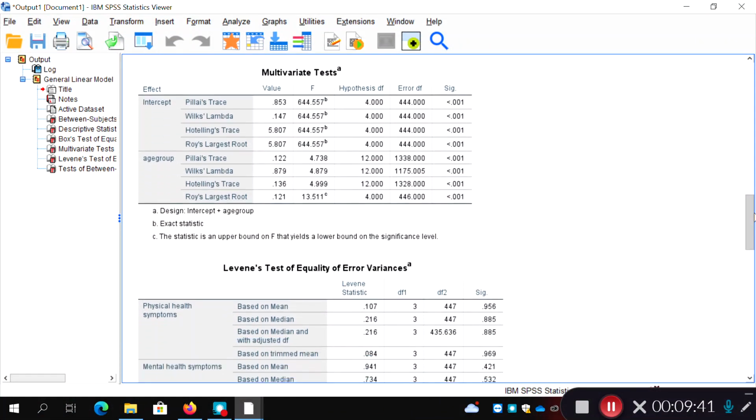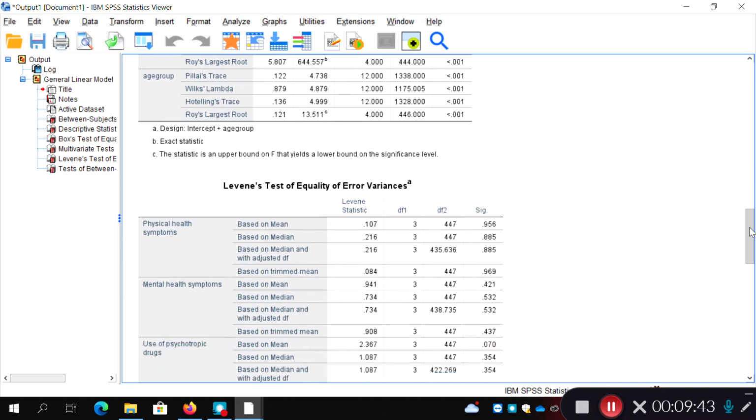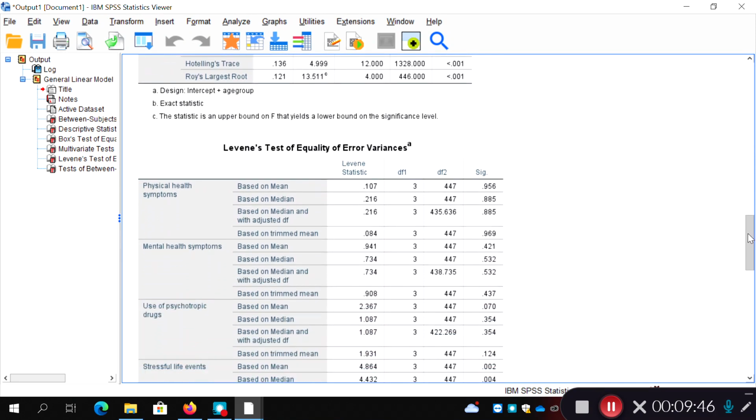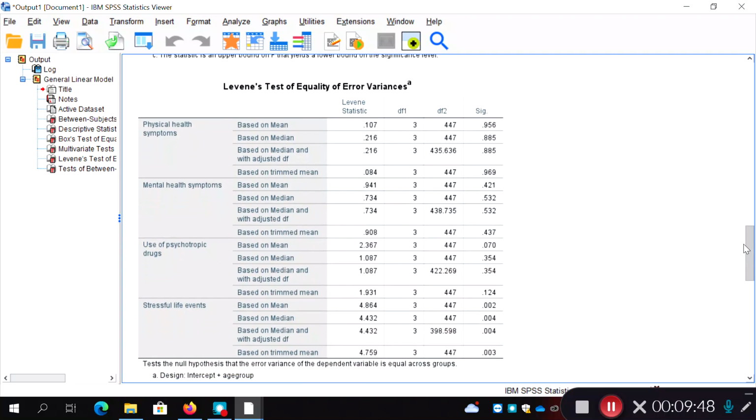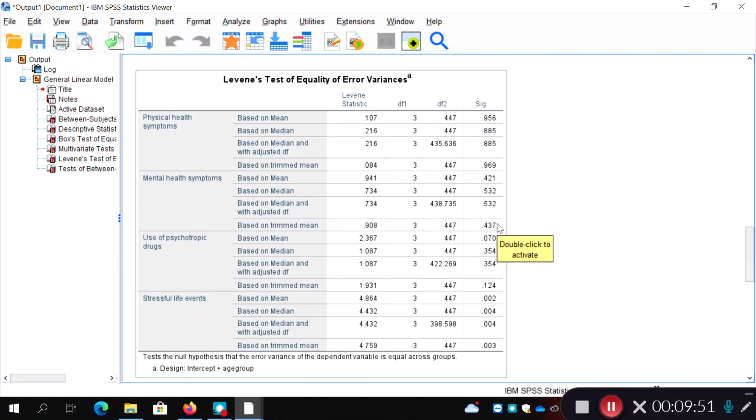We need to make sure we can assume equal variances for each of the DVs individually, and luckily SPSS, because we asked for homogeneity tests, has given us a table of Levene's tests, 1 for each DV. We need to have a look at this as a follow-up to make sure that for each of these DVs in isolation we can assume equal variances. That will give us some idea of how safe we are to interpret univariate ANOVAs in relation to it, or whether we need more robust tests.